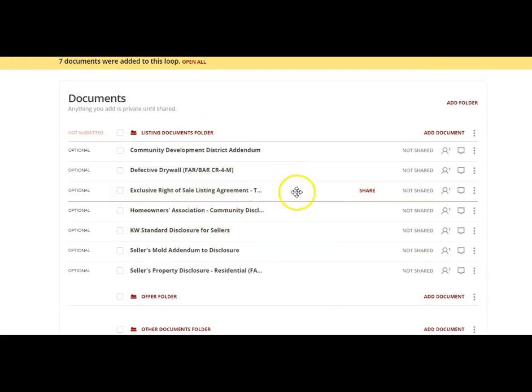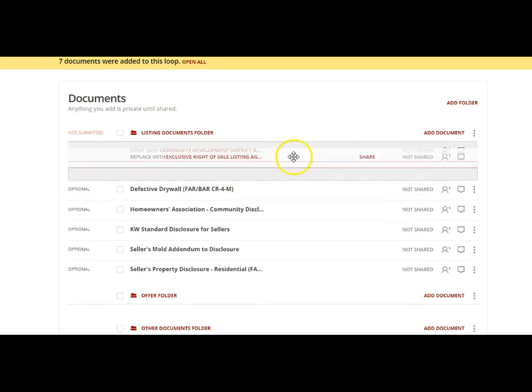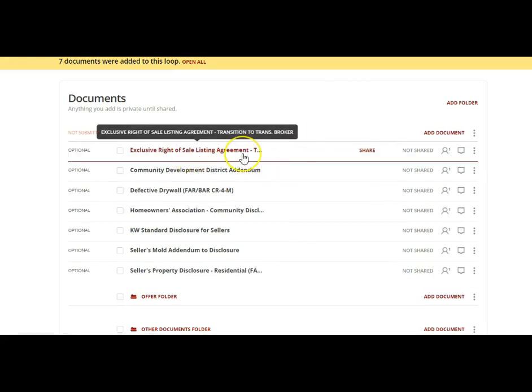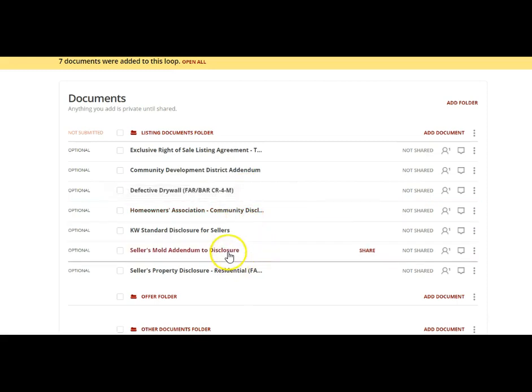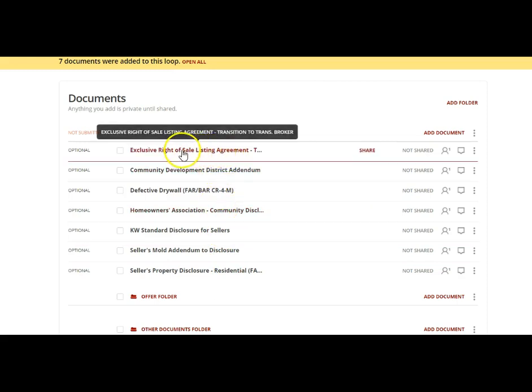Now I can decide to sort this in any order I want. And when I roll my mouse over, it gives the symbol that shows movement. So I can drag the exclusive right agreement to the top. Then I can make sure all the addenda that I need signed are at the top. Then all the disclosures are at the bottom. And once I do this, I go through and I add all of the pieces of information that I need for each of these documents.